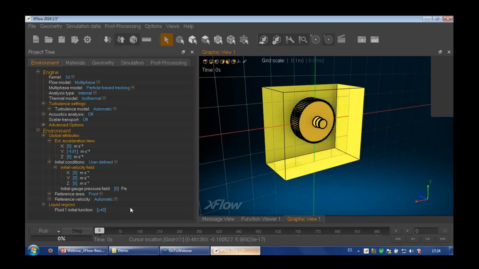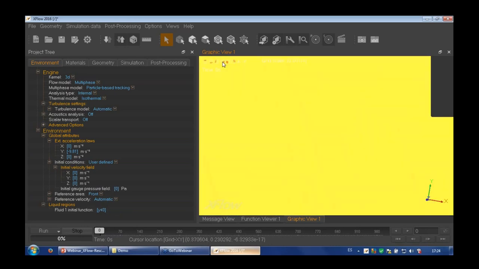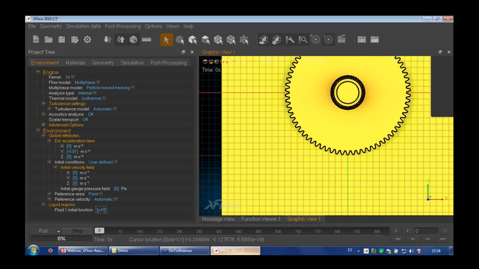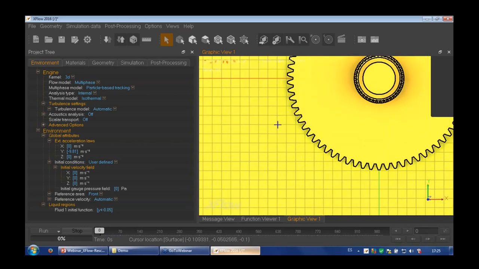So now we can just define as an initial condition the liquid, where the oil will be initially. You can define that with a law such as y is lower than 0.05, or -0.05, let's say, because I want a quarter of my wheel to be covered with oil initially. So this would be about 1, 2, 3, 4, 5.